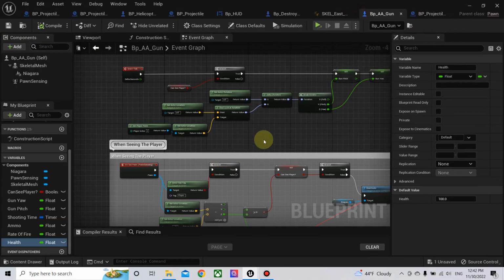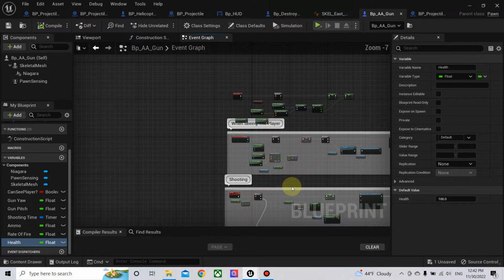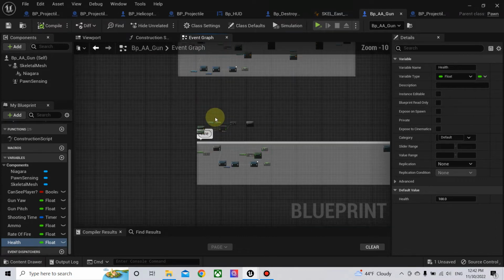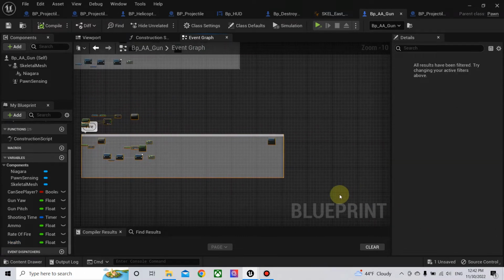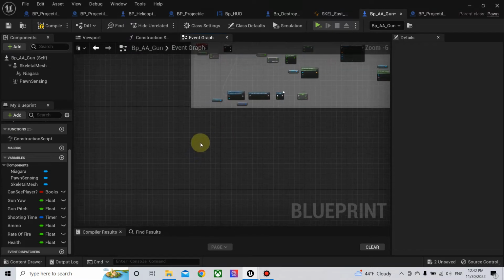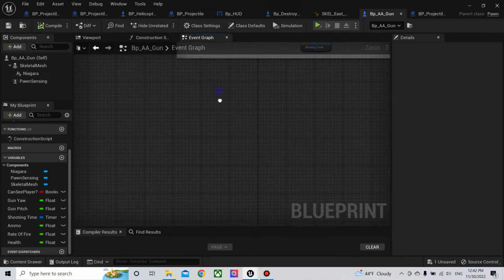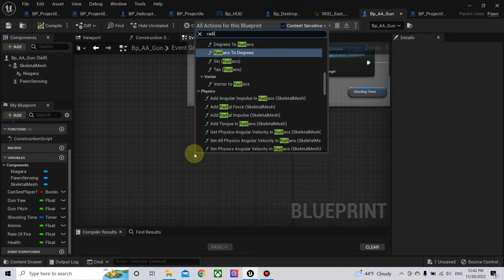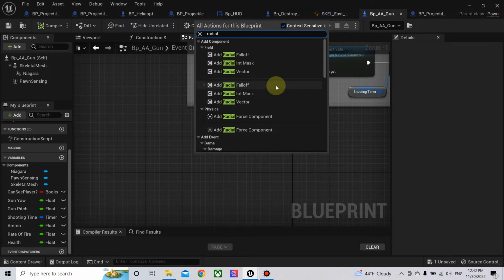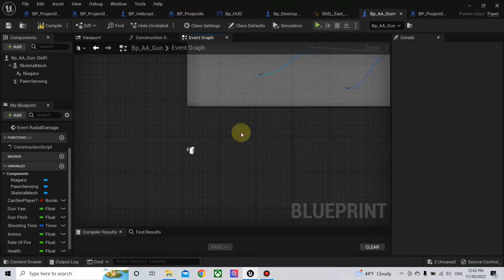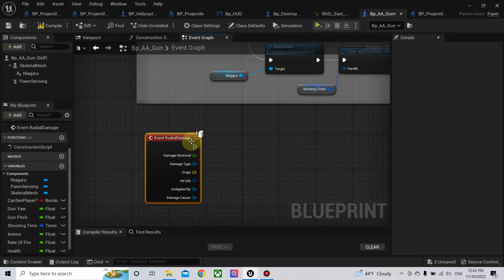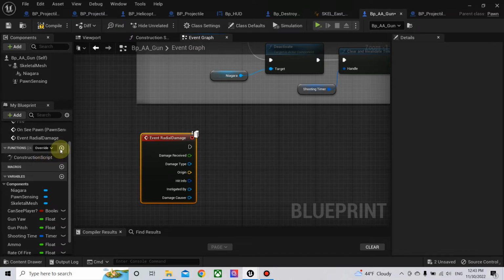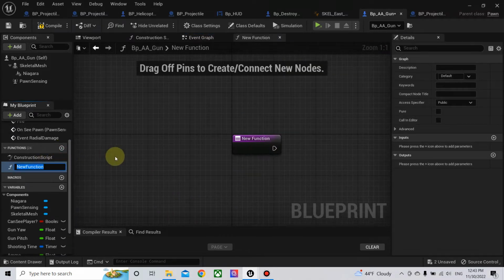Now let's get back to the gun. Let me delete this old code here. That's radial damage, event radial damage. Where is this one? An event radial damage. Let's make a function called update health.